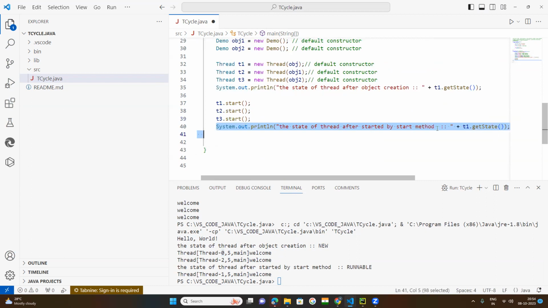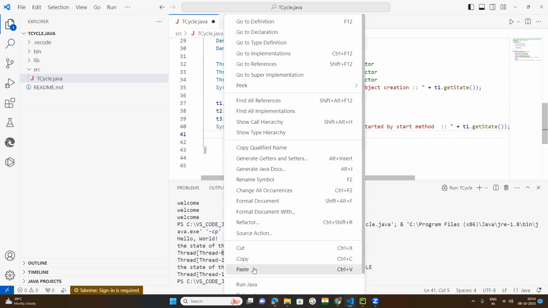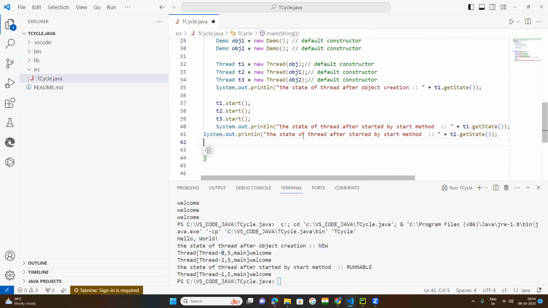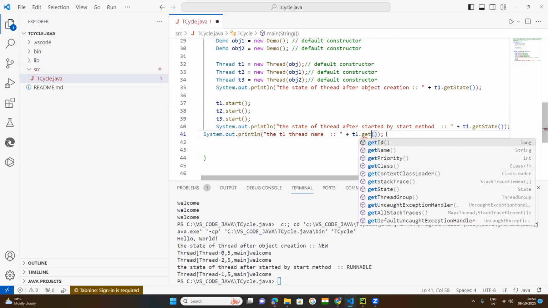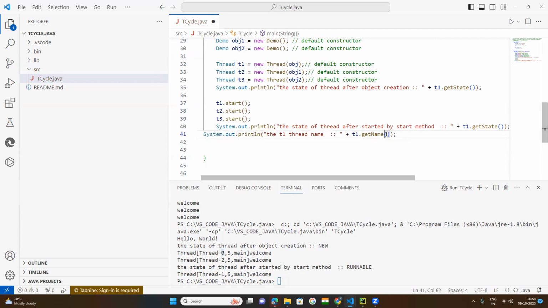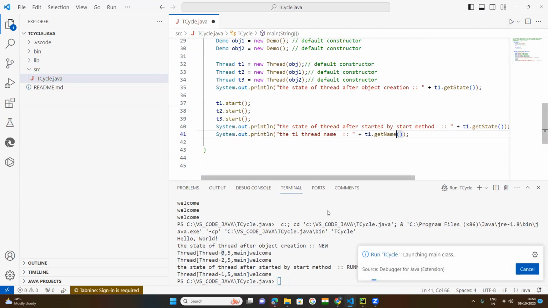You copy this total and paste. Now you change this line of code, this string type of data, the thread name, T1 thread name. So to get this, T1.getName, you need to pass getName here. Okay, this is okay. Now you execute this one.